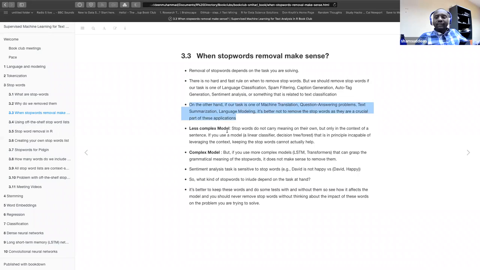We have also seen that less complex machine learning models, like a decision tree classifier, don't have contextual meaning. They don't understand context, so it is safe to remove stop words. But complex models, such as language models, understand the context. So in deep learning, you don't even talk about removing stop words, because they are contextual language models. You don't remove the stop words. Just give your sentence or your corpora to the model, and it will figure out what is meaningful and what is not. So that's what I got for this chapter. Maybe if anybody has something to add, yeah.